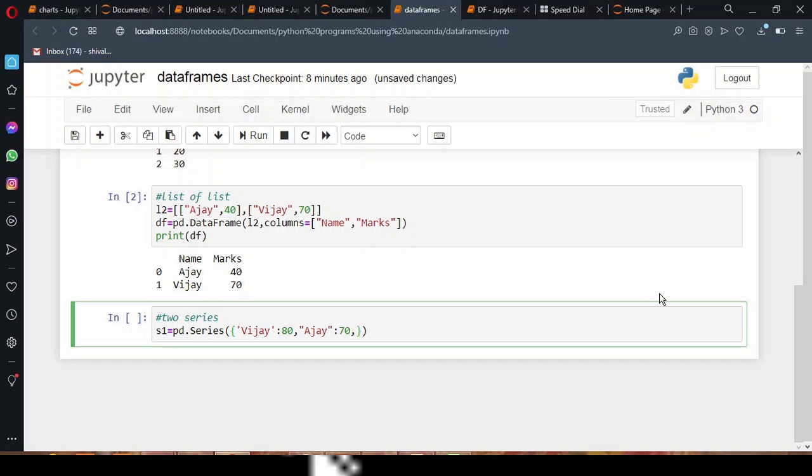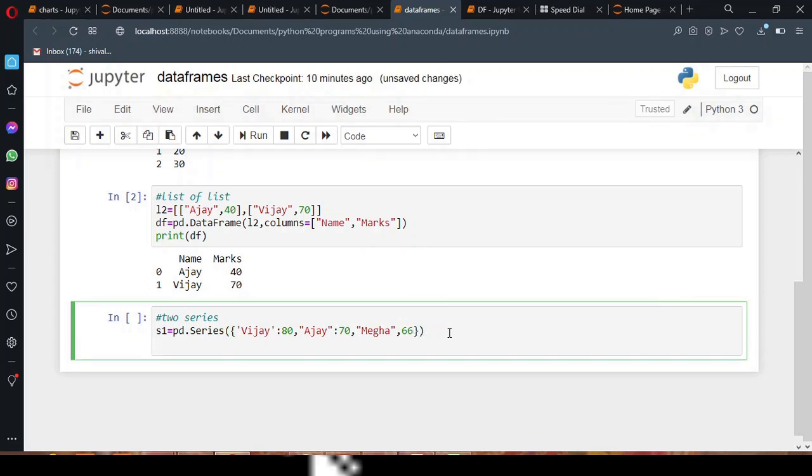And a second student, maybe, and the marks of this student, and maybe a third student and the marks of this student. Now this is the first series. For the second, instead of S1, let me give it as marks only. This is marks and this is age, and then I'll give pd dot Series, and then I'm going to just copy it for the age.